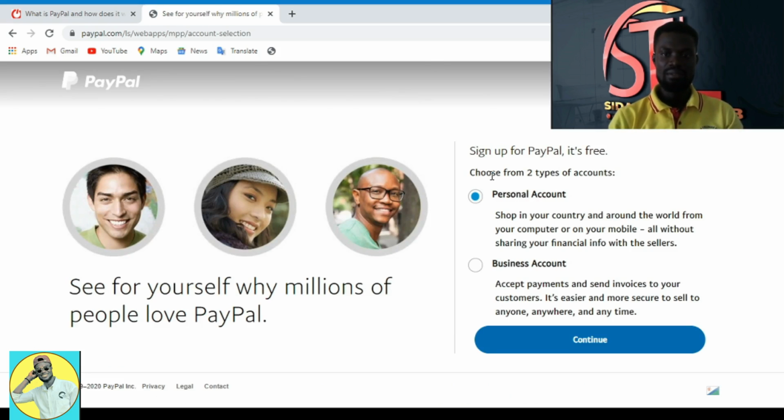And then we have two main types of accounts with regards to PayPal: the personal account and the business account. In this tutorial, we are going to go for the business account. The difference between these two accounts is that with the personal account, you are able to shop online. But with a business account, you are able to shop whilst you also accept payment. So you can send money, and you can also receive payment. So you go for the business account, then you click continue.